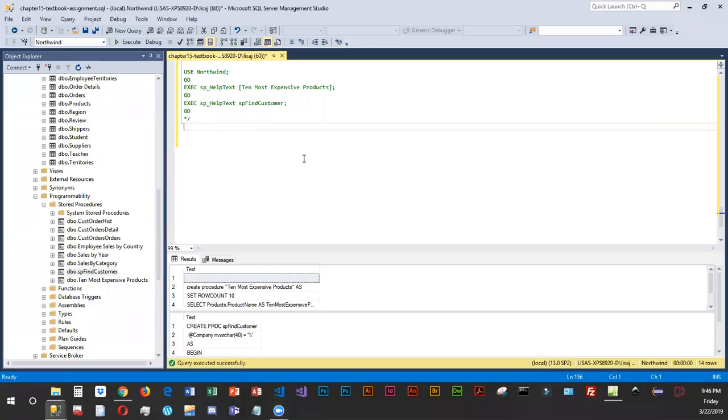So we're done with stored procedures and we're moving on to user-defined functions. User-defined functions are typically designed to perform a single task. They return one value when they're done. And you can actually return any type of value. It does not have to be an integer like stored procedures.